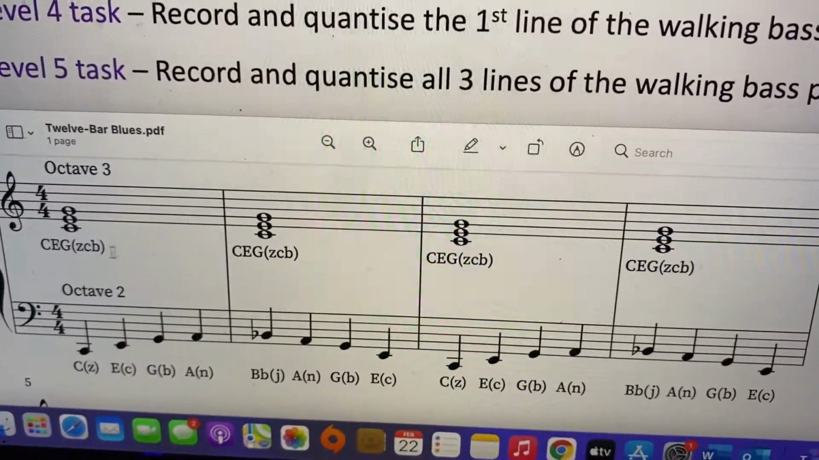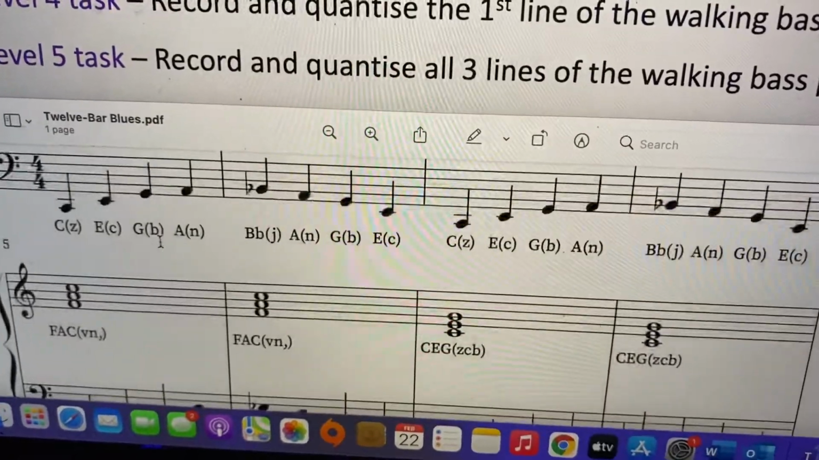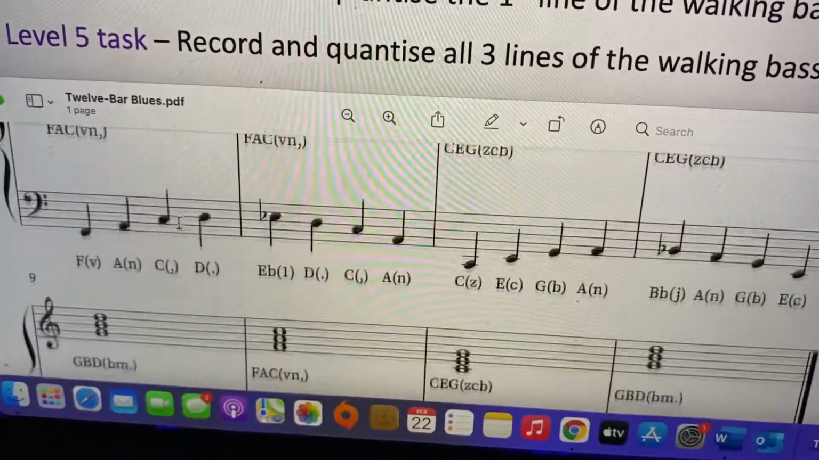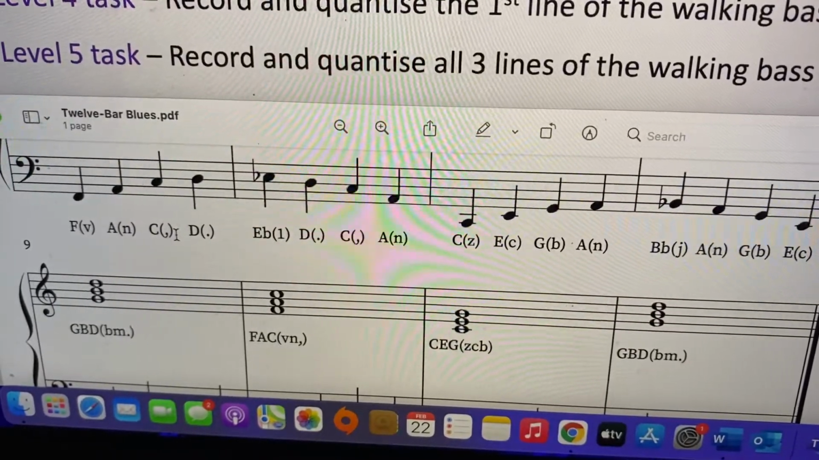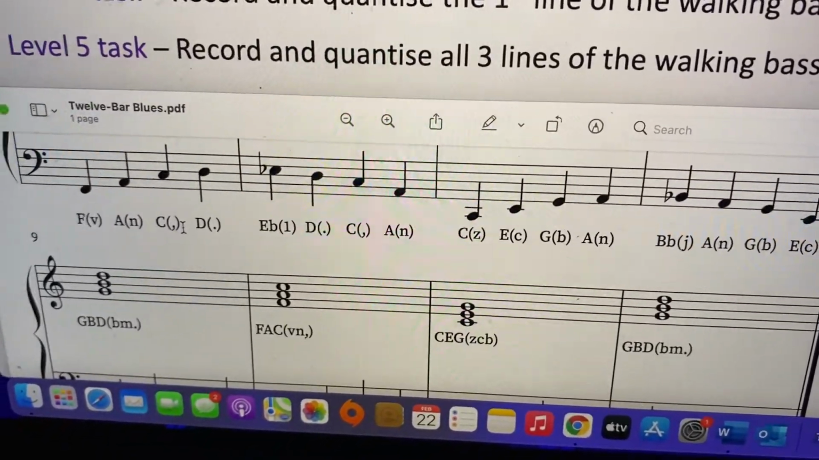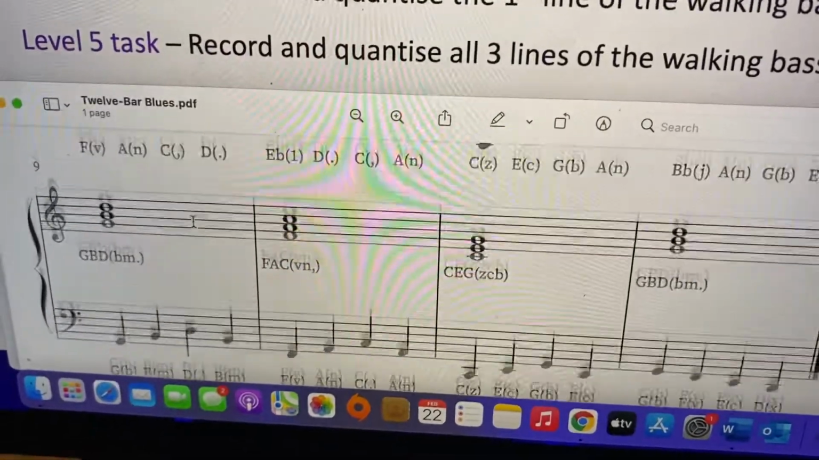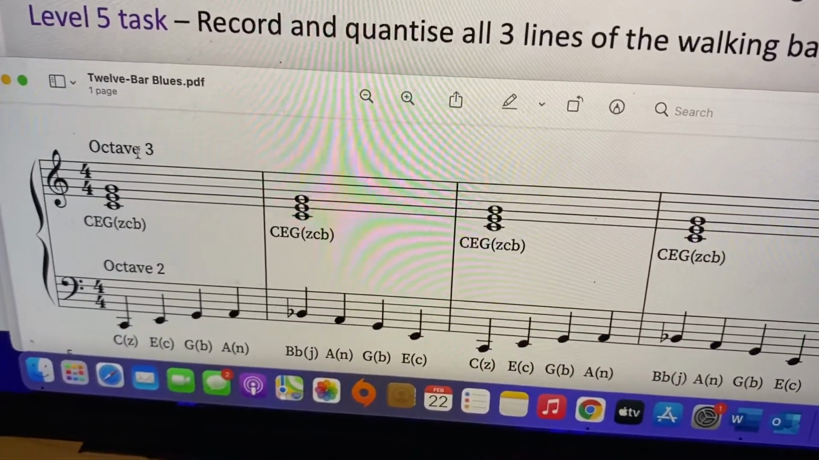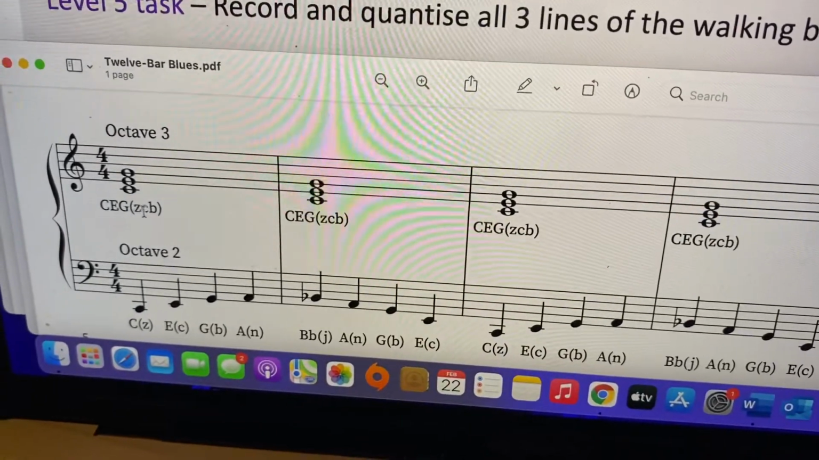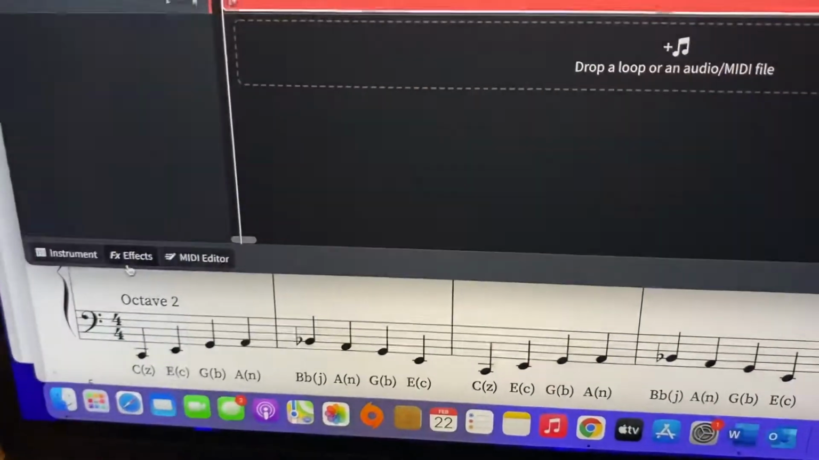Okay, now these are all major chords, which means the gaps between the chords are the same. So for this one, I'm going to show you a way to do this without actually having to record the different chords. I'm going to show you how to just copy and paste. So we'll do the first chord. So octave 3, C, E, G, which is Z, C, B. So let's do that first chord.